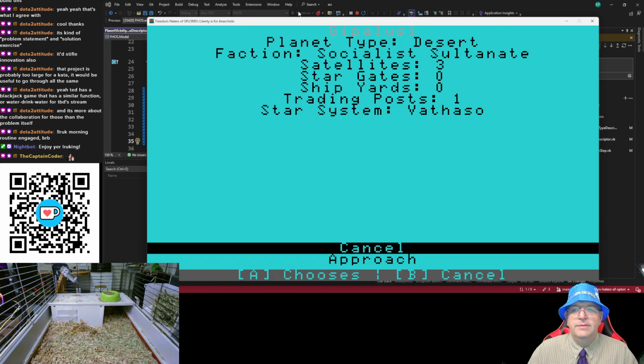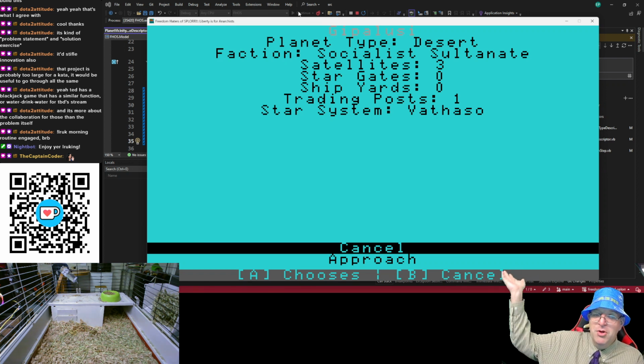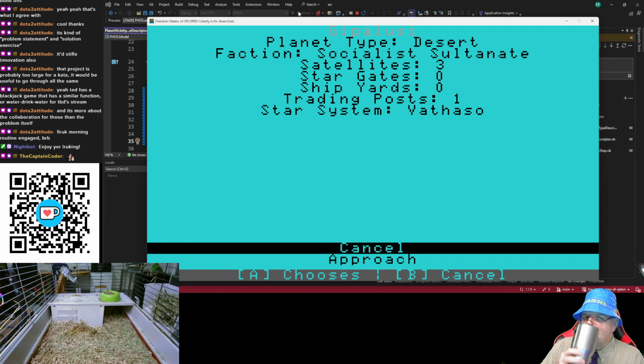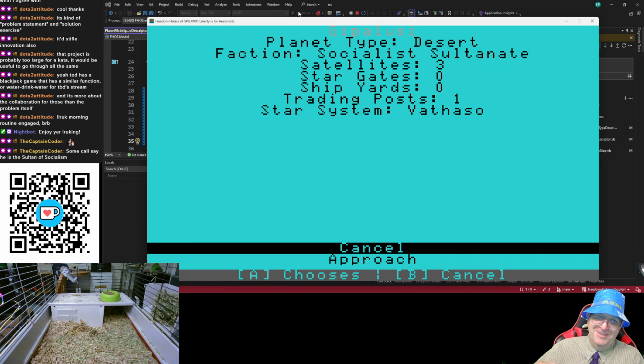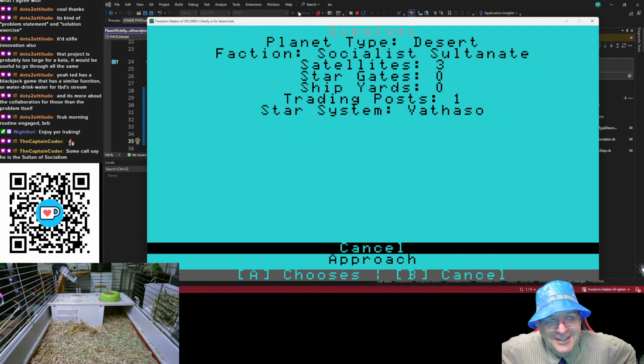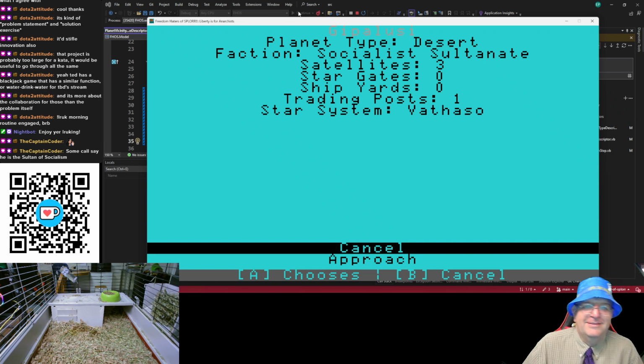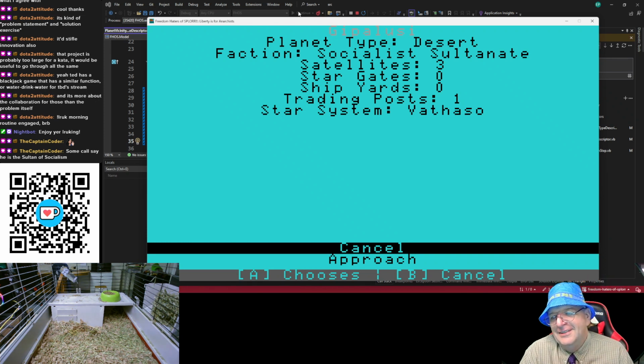So go in here. Planet type desert, faction of the socialist sultanate. The socialist sultanate. They're big into socialism and they have a sultan. Who knew? Has 3 satellites, has no stargates, has no shipyards, has a trading post, and belongs to the star system Vathaso. And Gipalusi is the name of it. So that is exactly the type of information that you would want to know. He is the Sultan of Socialism. The Socialist Sultan. There are some. I enjoy the randomness and the ridiculousness.